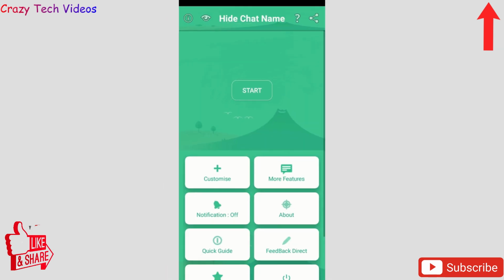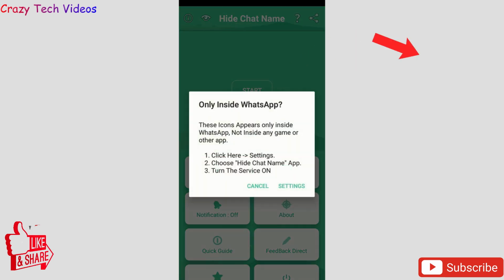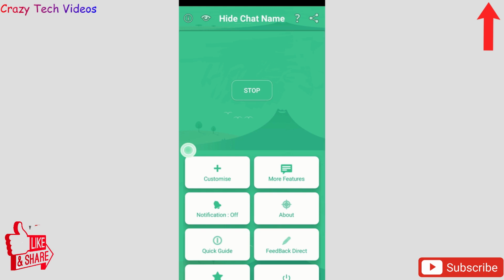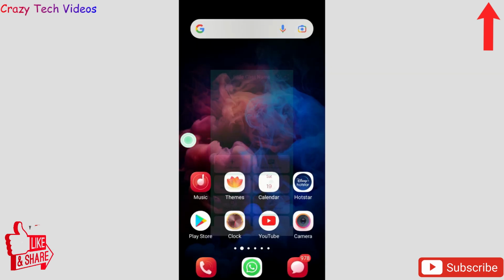You can come out of this one, click on this start. The moment you click on this start, it will ask you for some permission, and then click on this start, and you will be getting an icon on your screen. This one, see this is an icon. You automatically get it there. You come out of this one.